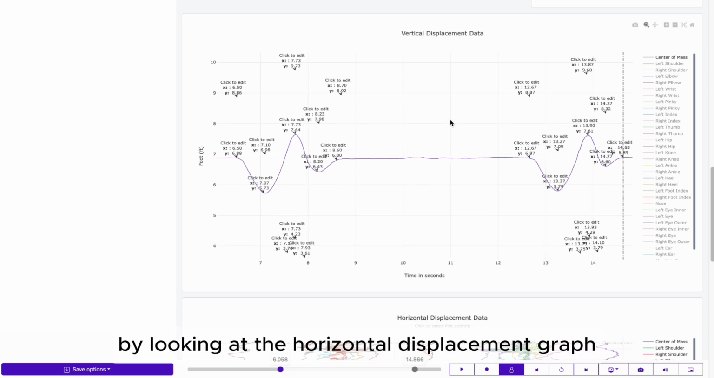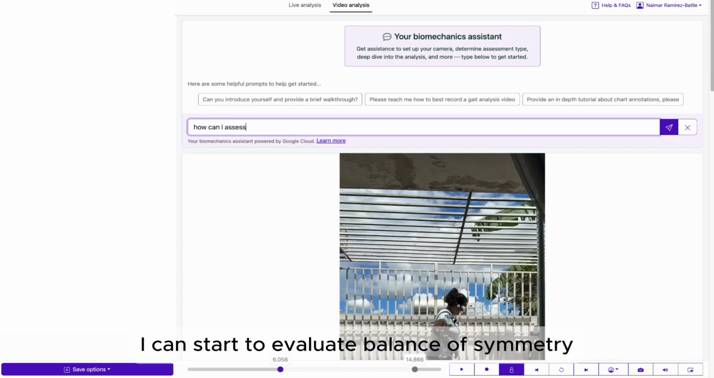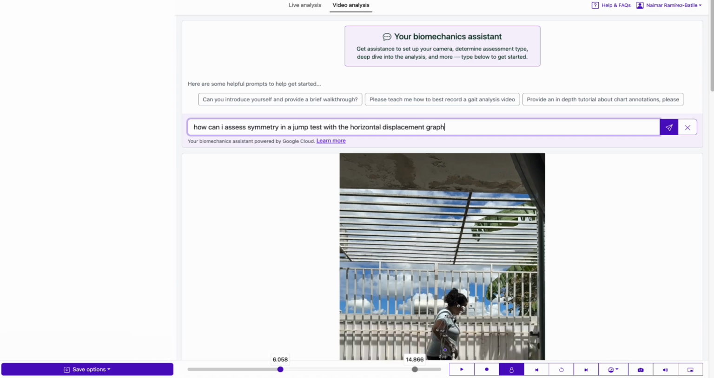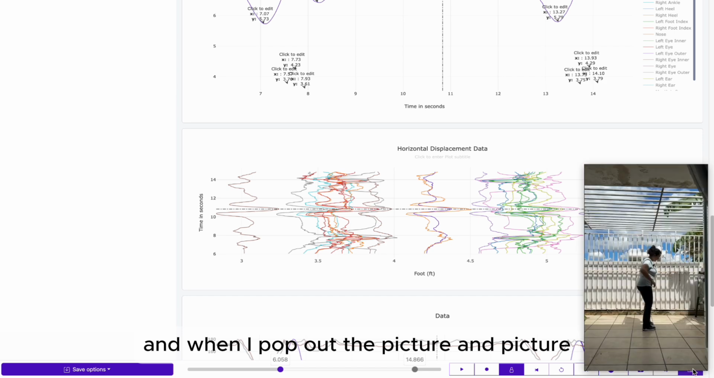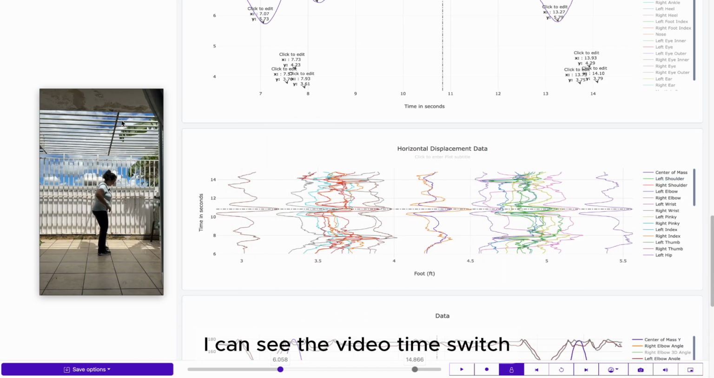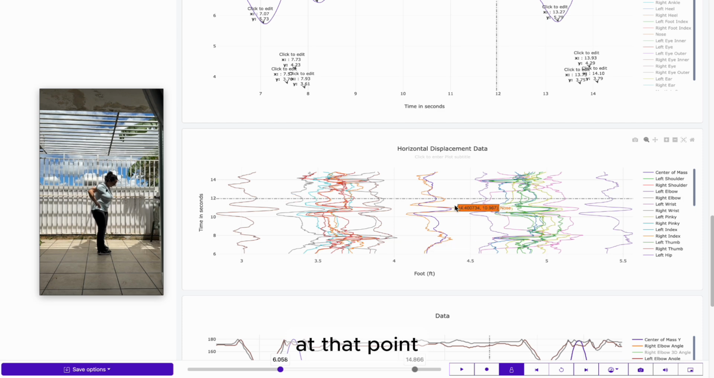By looking at the horizontal displacement graph, and even asking the assistant for ideas, I can start to evaluate balance and symmetry. I can select the points that seem out of range, and when I pop out the picture-in-picture, I can see the video time switch and see if there's something interesting happening at that point.